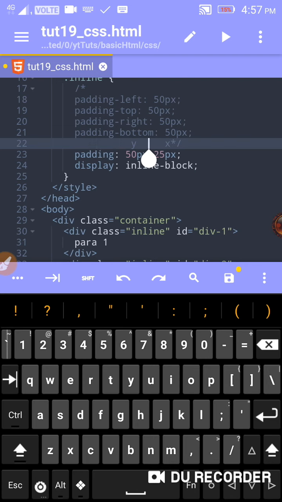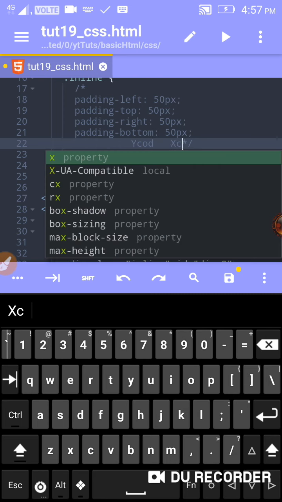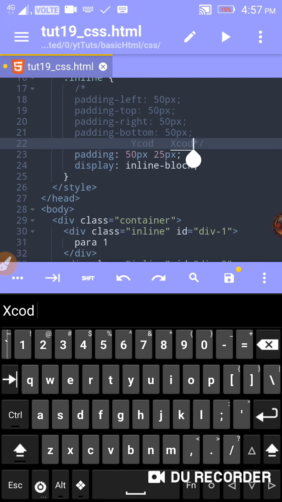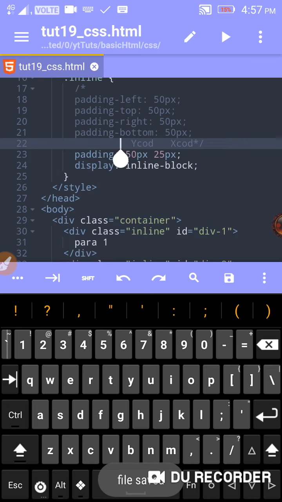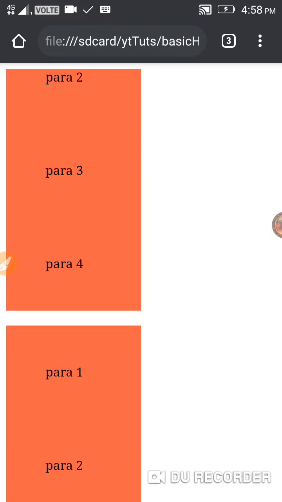I'm just going to write code. Y should be capital and X should be capital. Here we have to add the y coordinate, and here we have to add the x coordinate. Just save this thing. You can see here it.